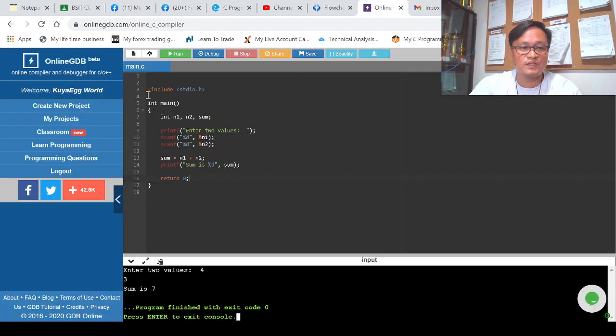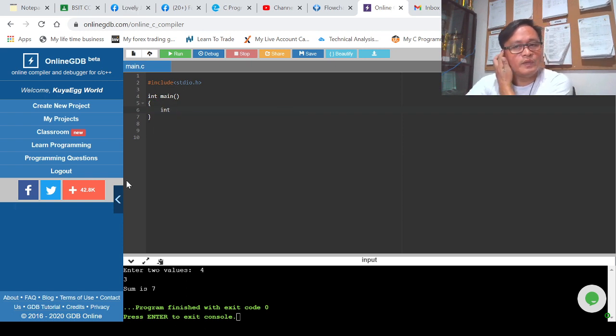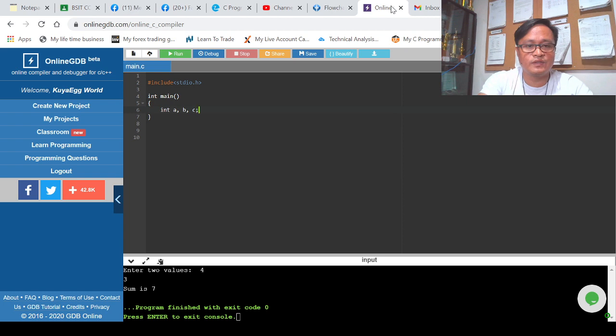Okay, we will try to translate. Let's see if we can create a program: include the header, and then int main. We'll be declaring what? Variables a, b, and c. So a, b, and c.